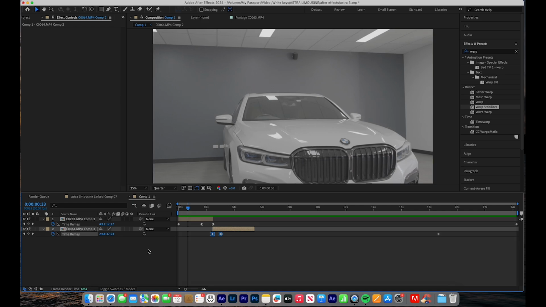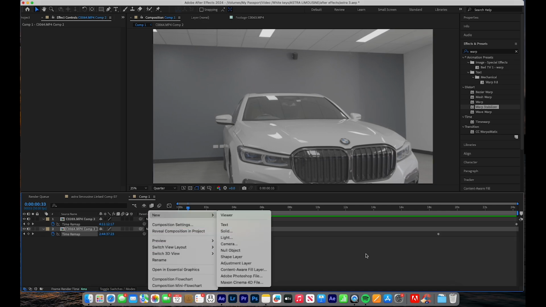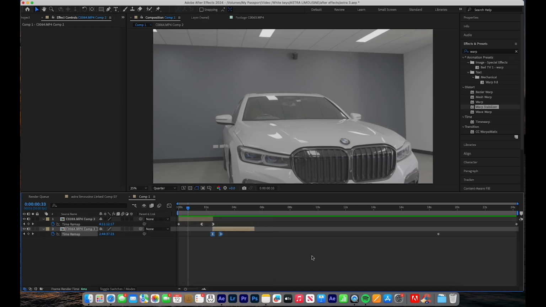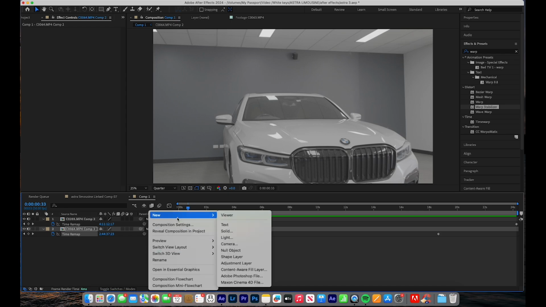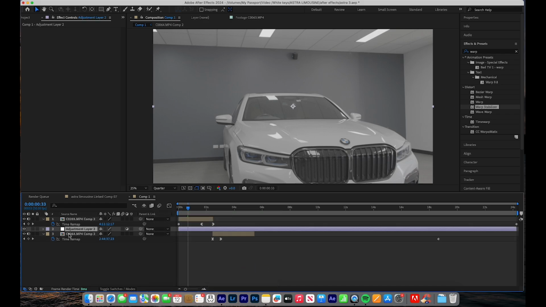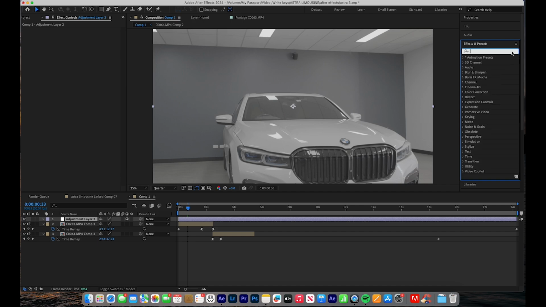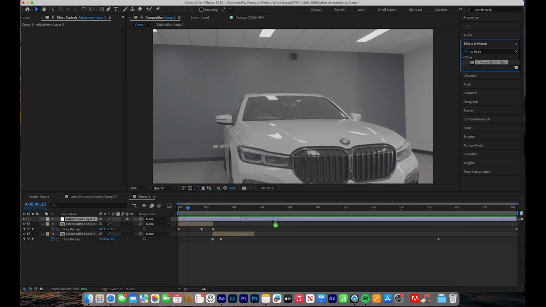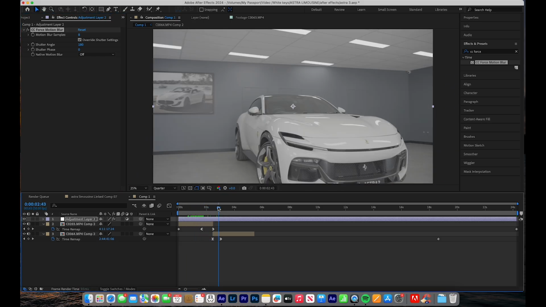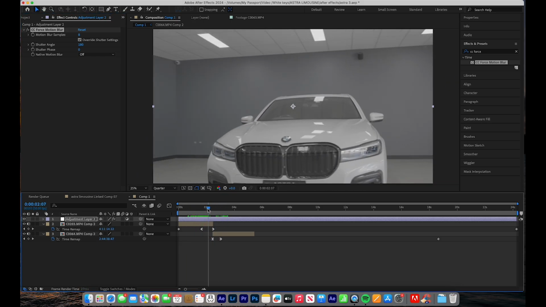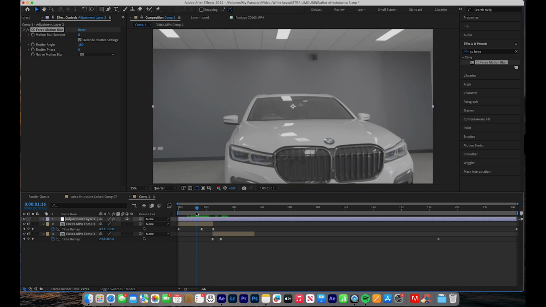But we need one very important ingredient to this recipe, which is the motion blur. To do this, right click, new, adjustment layer. You're gonna drag the adjustment layer on top of everything, and then you go in effect. You type CC Force Motion Blur, and you drag it to the adjustment layer. This will create motion blur, in particular where the speed is. The more the speed, the more motion blur there's going to be.